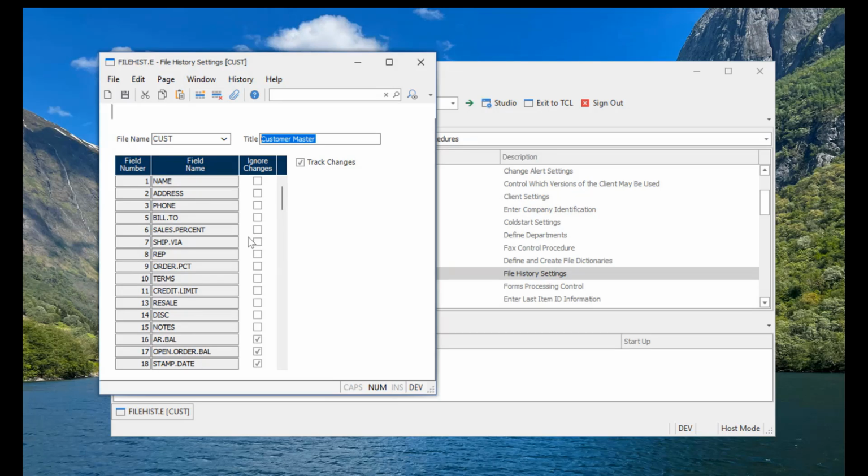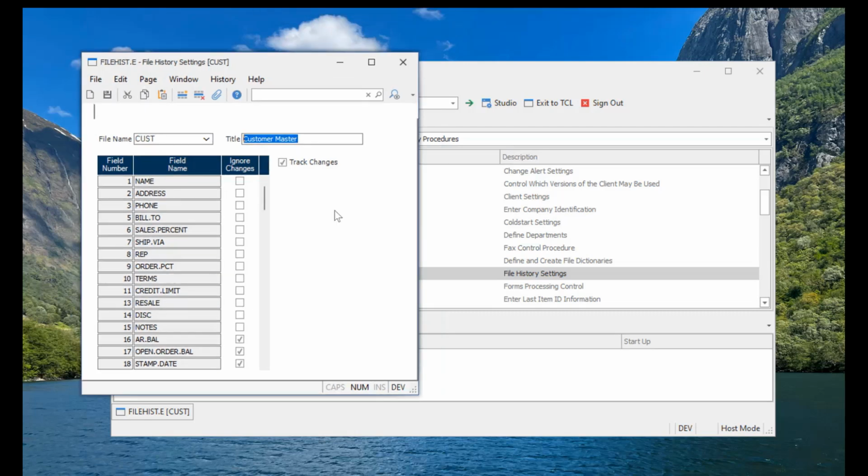There's a little checkbox I'm going to touch on in a second, but the big deal here is this track changes. For those of you who have recently gone through an upgrade or are in the process or maybe considering it, this will be taken care of. You really won't have to mess with filehist.e. We take care of it. All those default files that Mohit went over, that already have it built in, just automatically get this set up for them during the upgrade.